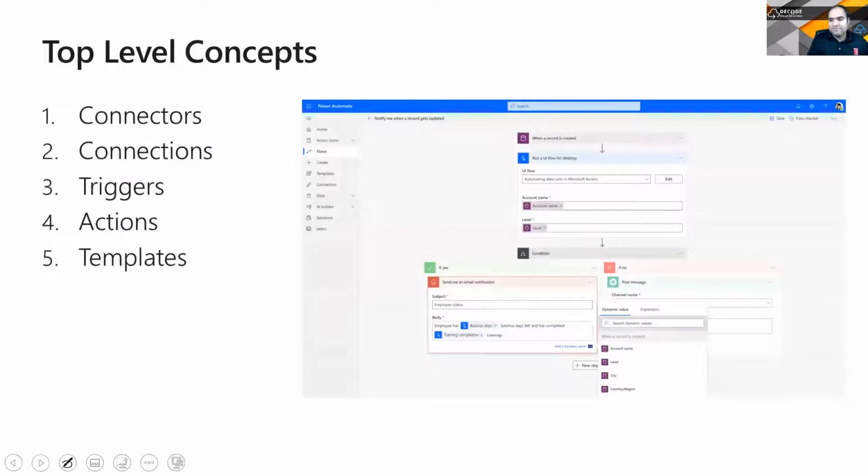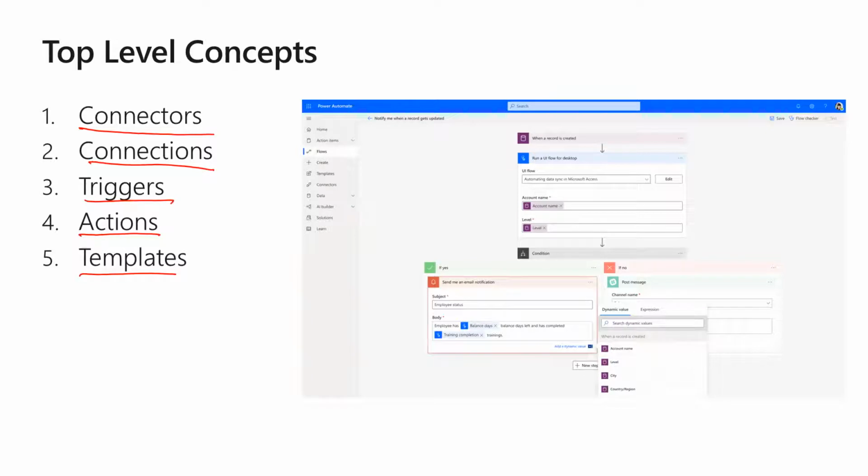Having said that, when I talk about some of the top level concepts we are discussing here, what exactly are the top level concepts with Microsoft Power Automate? We talk about connectors. We discuss connections. We talk about triggers being available. We talk about different actions being available in Power Automate structures. We talk about Microsoft templates, which are already available and can be utilized based on our needs whenever we want. So how does it actually work?